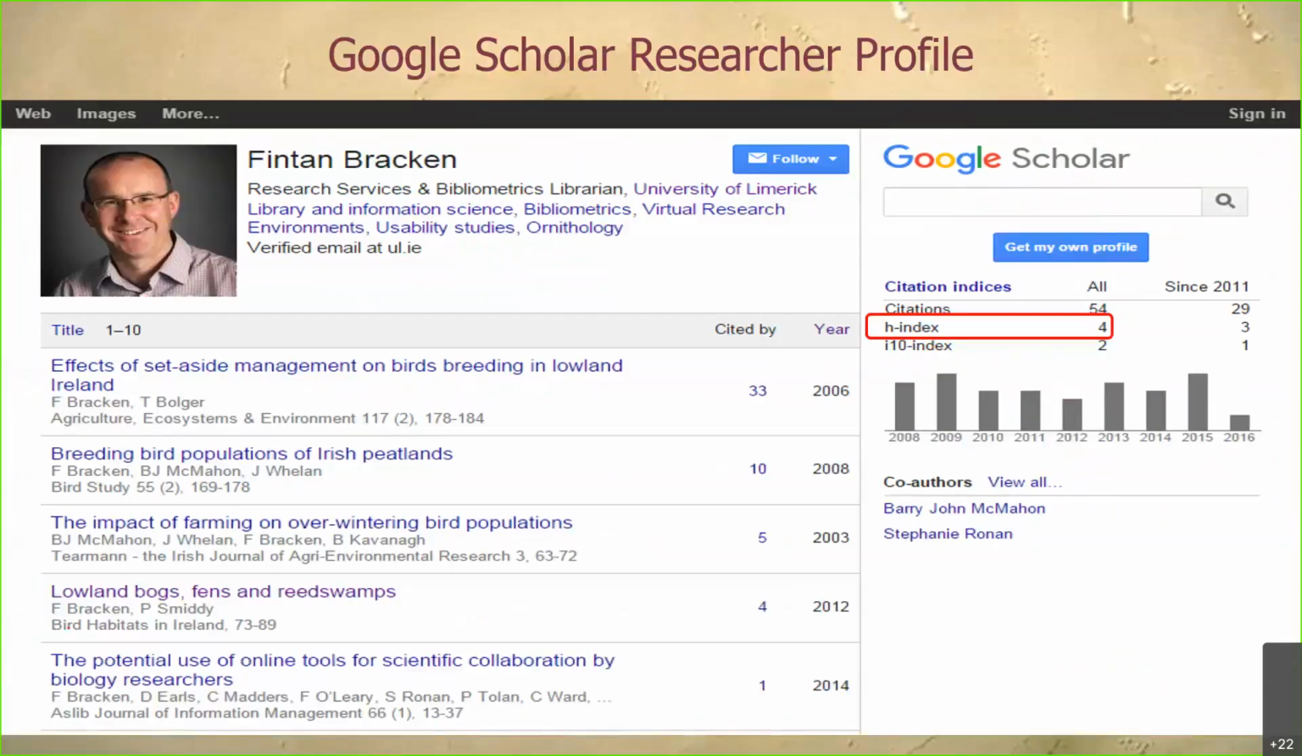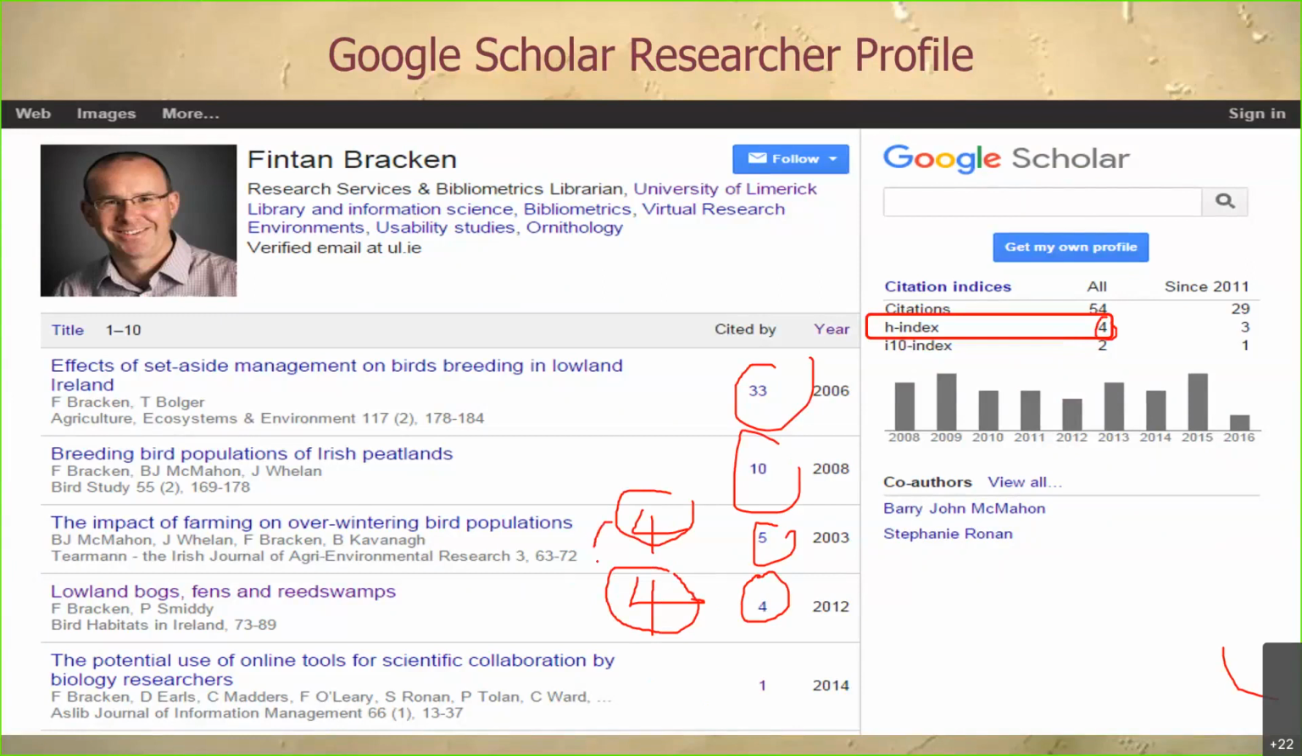And this guy, see, he has an H-index of 4. Why? Because he has 1, 2, 3, 4 publications with minimum 4 citations. So the H-index is 4. The number of publications and the minimum citations must match. This will become your H-index.